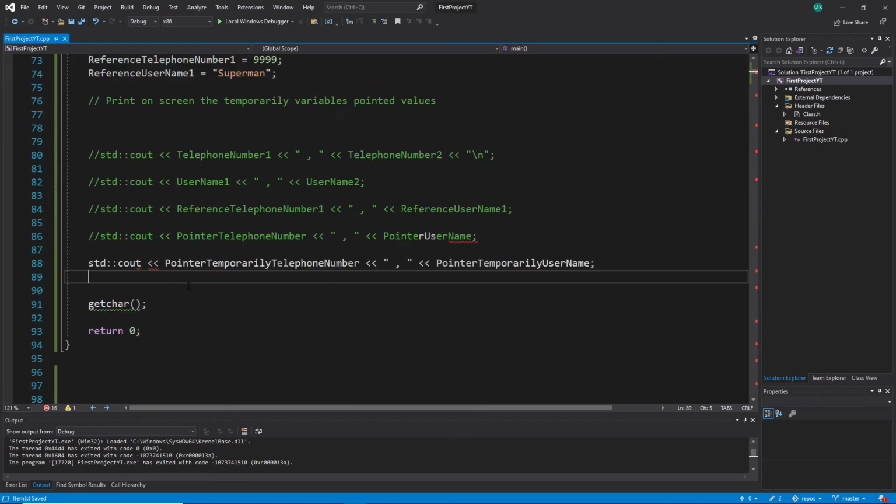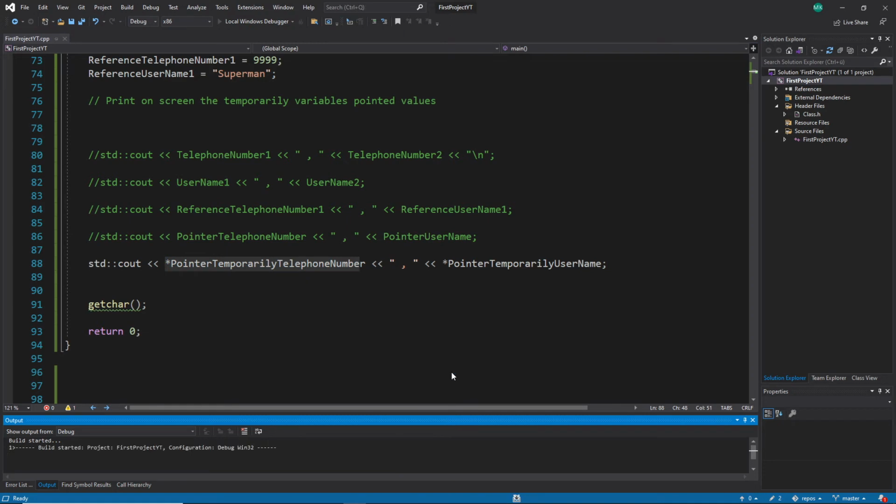All right, and how do we do this? We use again the dereference operator, which is this asterisk. And here the same thing. I use the dereference operator again. This dereference operator gives out the pointed values, which means the values which a programmer needs all the time. All right, let's start this and see if this is working.